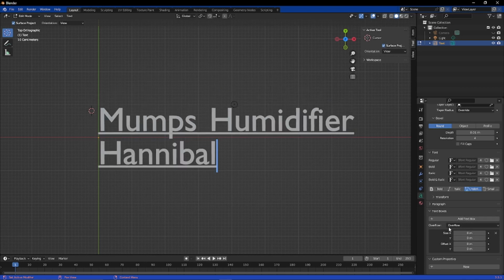I'm trying to figure out. Let's add a text box, I guess. Oh, we can add two. This is interesting. The offset X and Y fields determine where the top left corner of the text box is located. I see. As you adjust these values while in edit mode, you should see a dashed rectangle in the 3D viewport. Yeah, I see it.